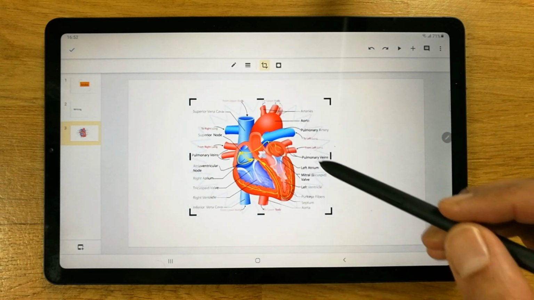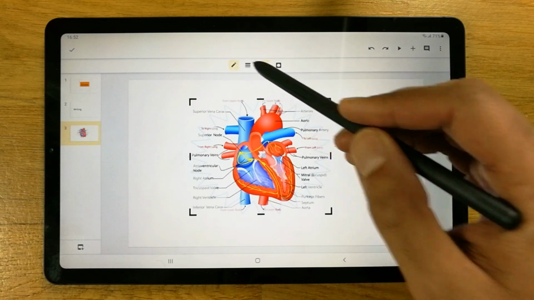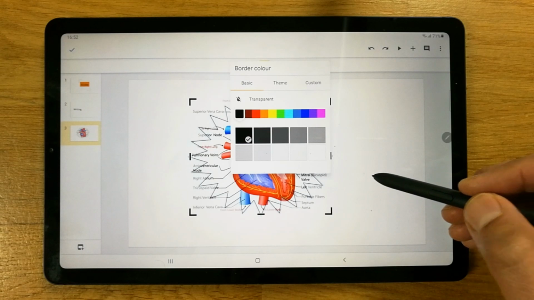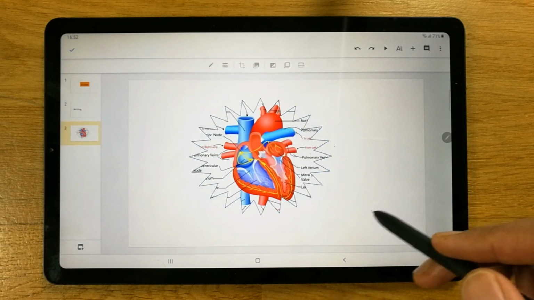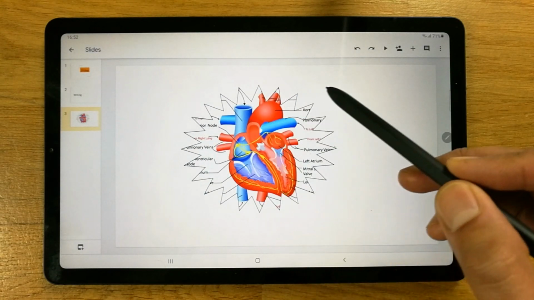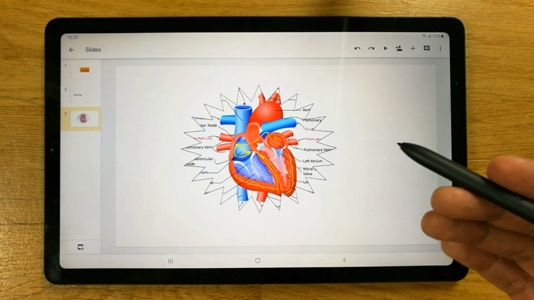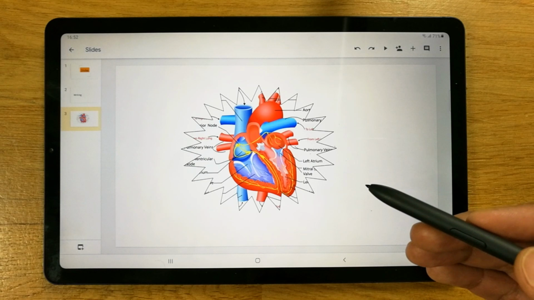So simply what I will do, I will select it and then I will select the border color as well, and then I select on the screen, and then you see the photo format has been changed. So this is very cool and you can do a lot with other images as well.